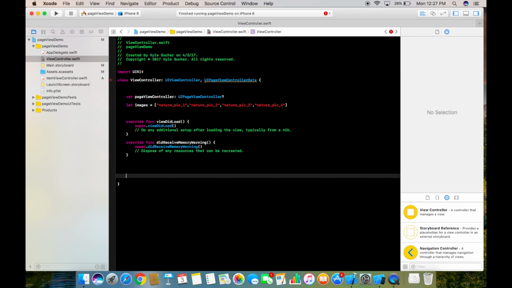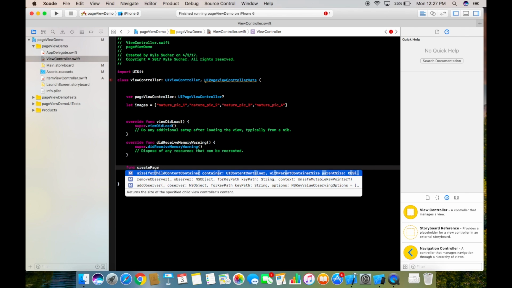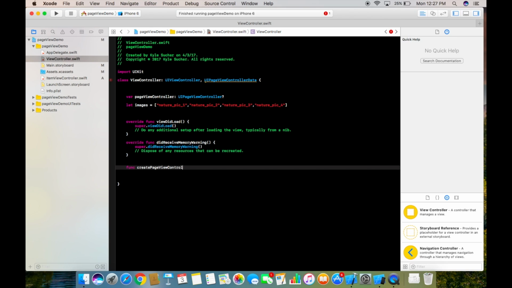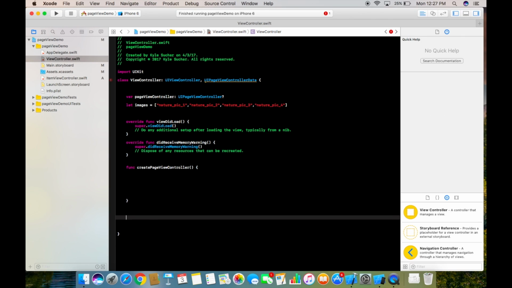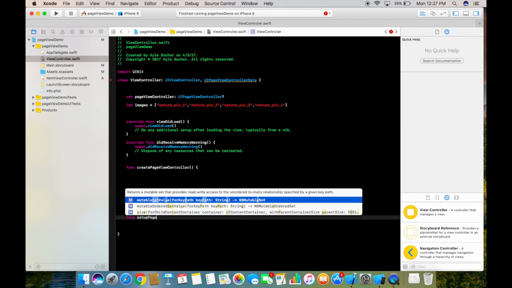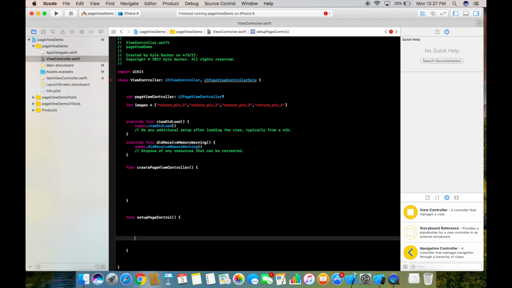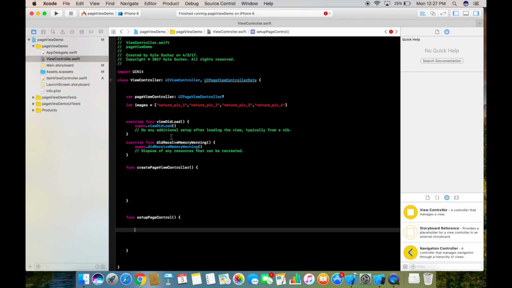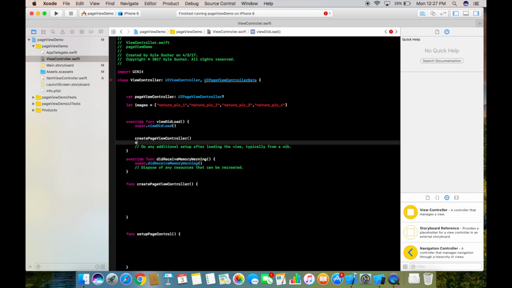Alright, so down here under our did receive memory warning, we're going to create a function. So let's go func create page view controller, just like that. And then we're also going to create a function called setup page control, like that. And then inside our view did load, just so we don't forget, we're just going to call both of them. So create page controller and then also set up page control.